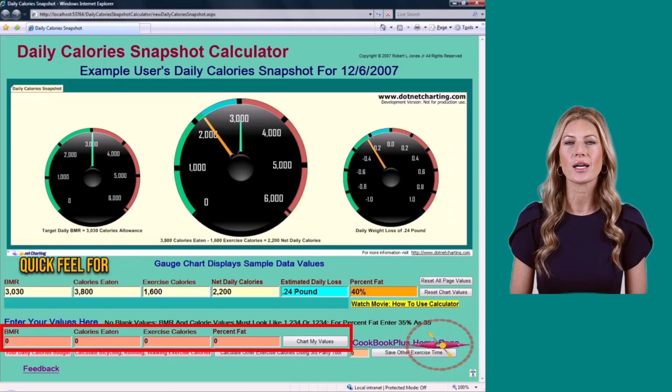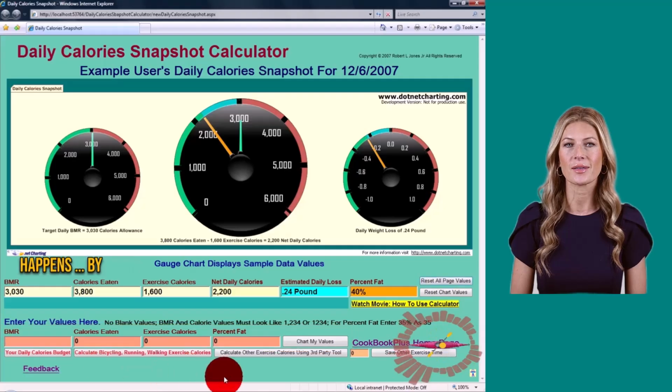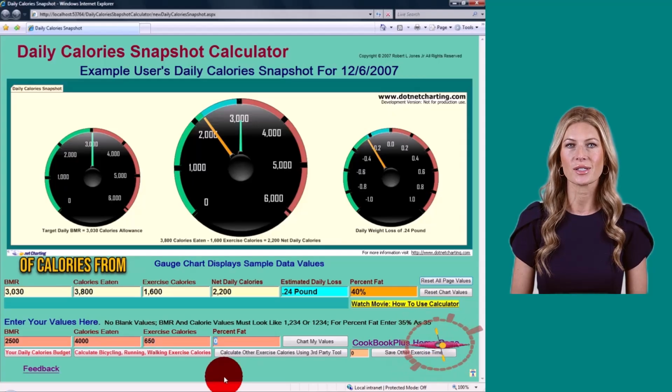To get a quick feel for how the calculator works, enter some values and see what happens. By way of example, we'll enter 2,500 for daily calories budget calories. We'll enter 4,000 calories for the total calories eaten for the day. We'll assume that we exercised 650 calories, and we'll estimate that the percent of calories from fats was 36%. Click the Chart My Values command button to see what happens.